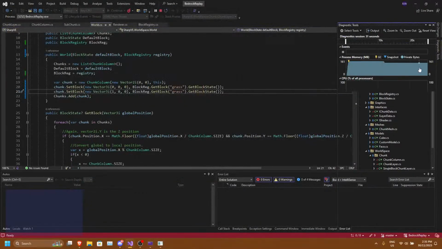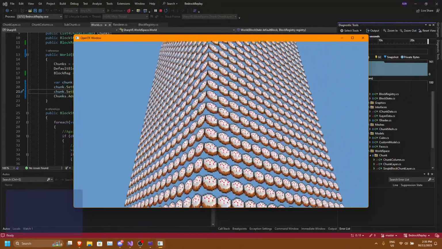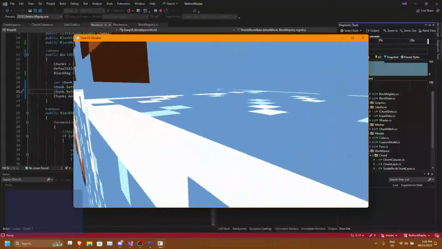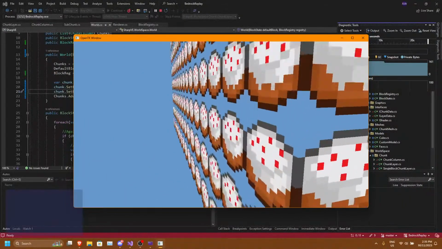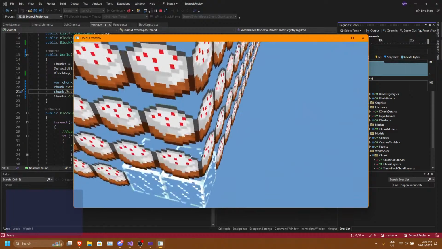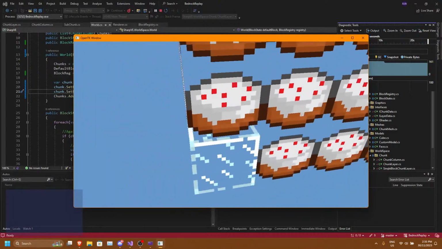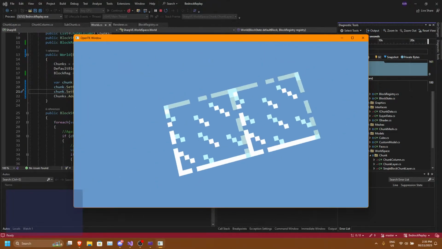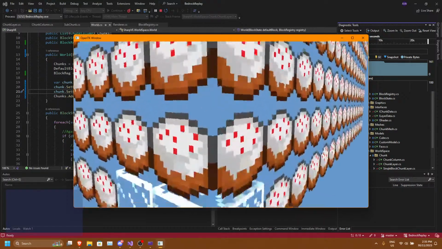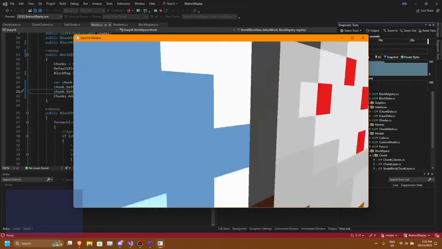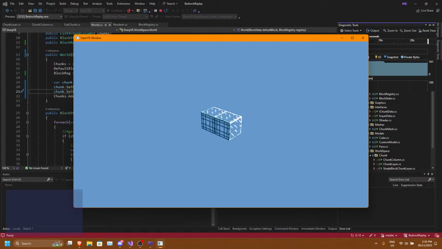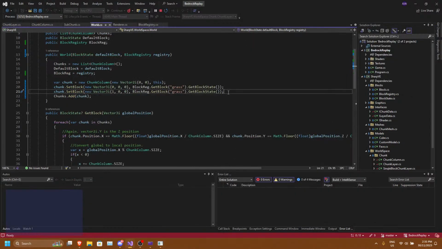And that's only using 121 megabytes of RAM for this entire chunk of blocks. Oh crap. This is amazing. Oh, yes. And then we can do all sorts of stuff.